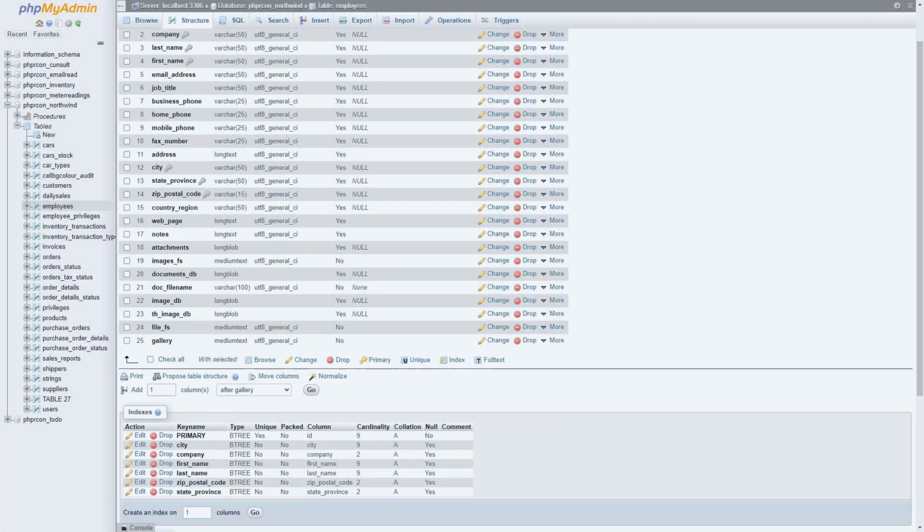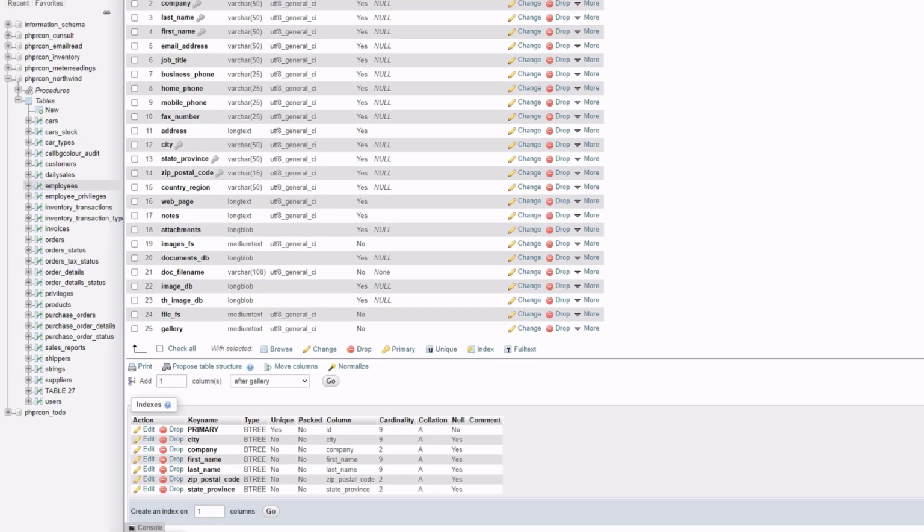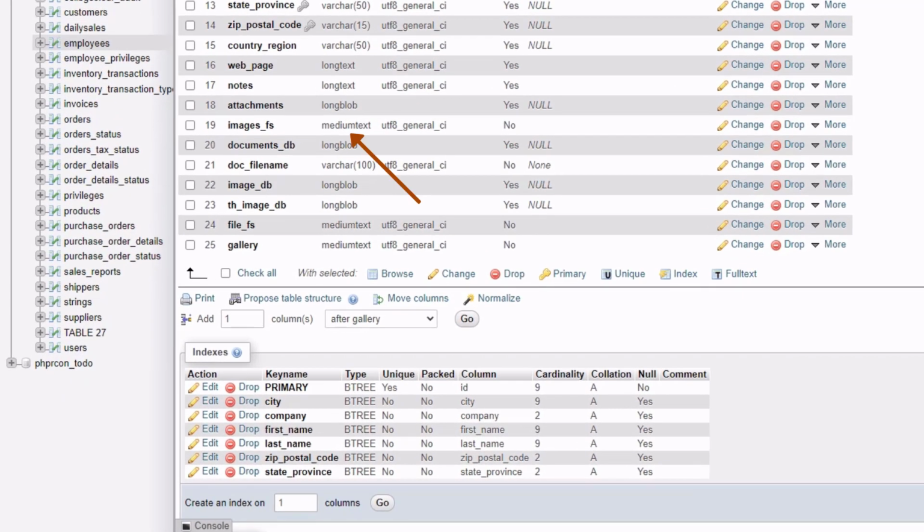When storing images or documents on the server's hard drive, also known as the file system, we store information about the uploaded file, like file name, location, size, etc. in the database field. The database field must be able to store long text strings or many characters. In MySQL, a data type MEDIUMTEXT will be sufficient.